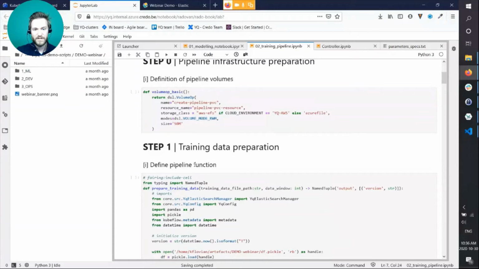And then there is a second part to it. The second part is basically where you define the infrastructure, so where you define the place or the infrastructure on which the code that you define here above will run.